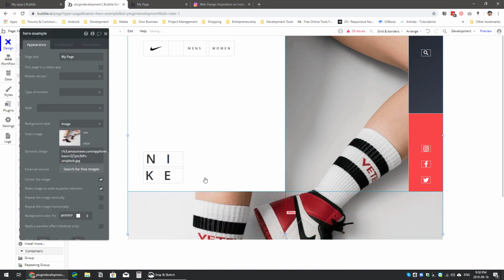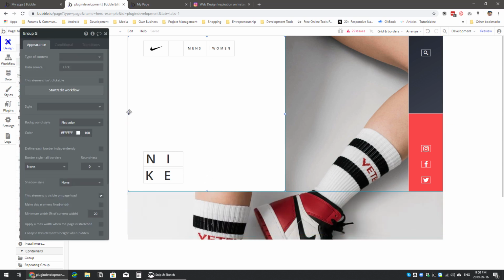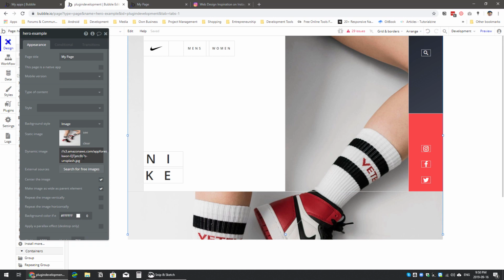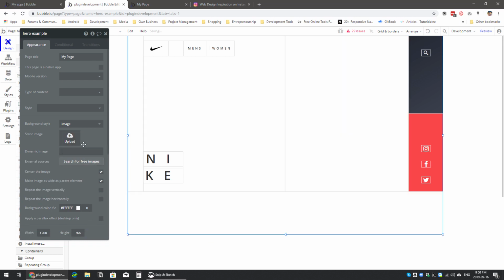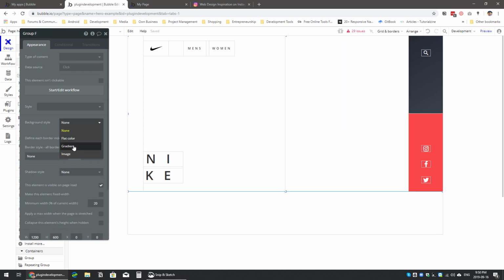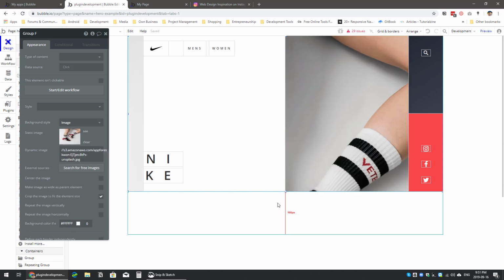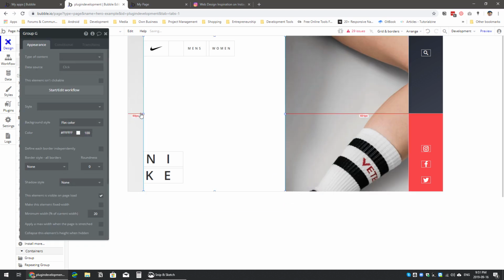Oh, I made a mistake. It looks like I meant to set the background for this, but I set the background for the page. So sorry about that. I'm just going to cancel that and set the background for this. Here we go. All right, now much better.